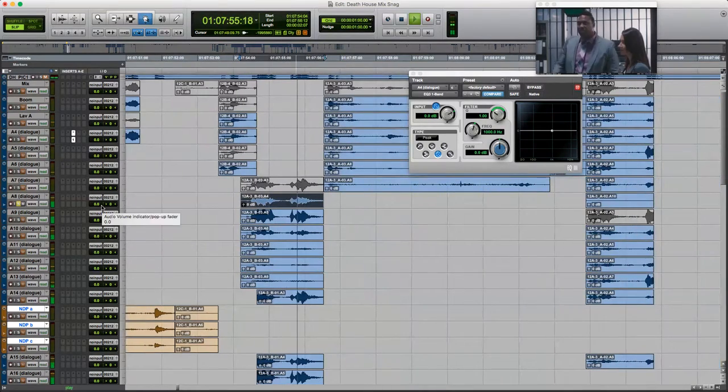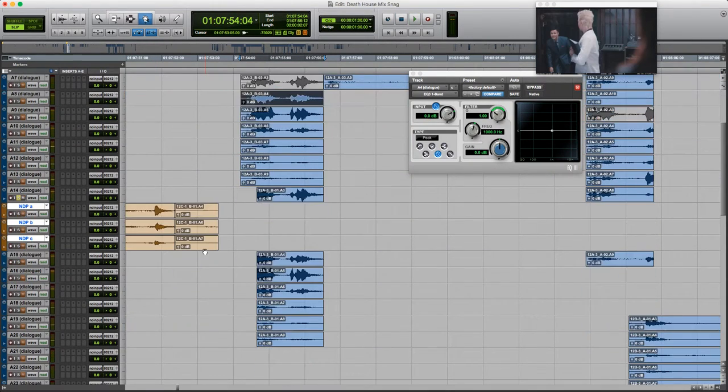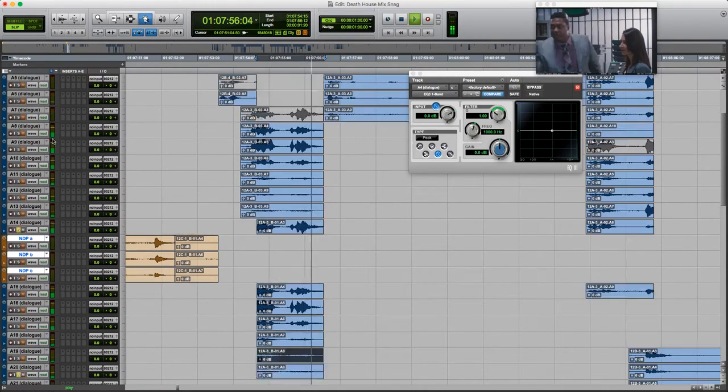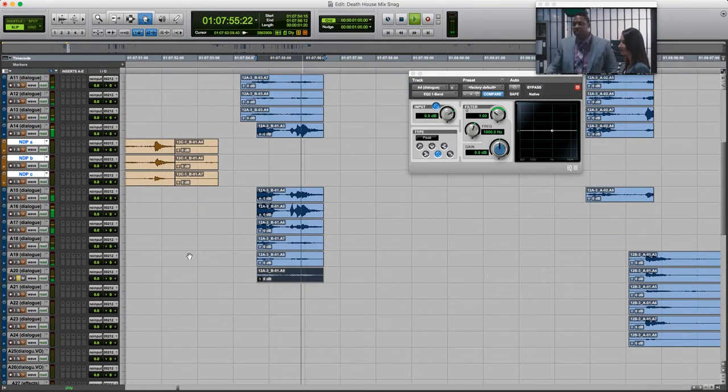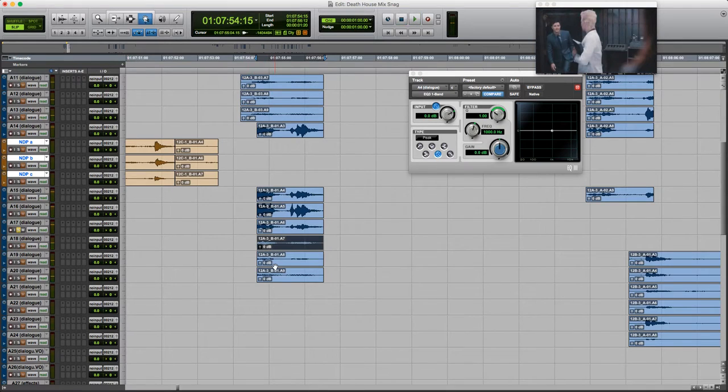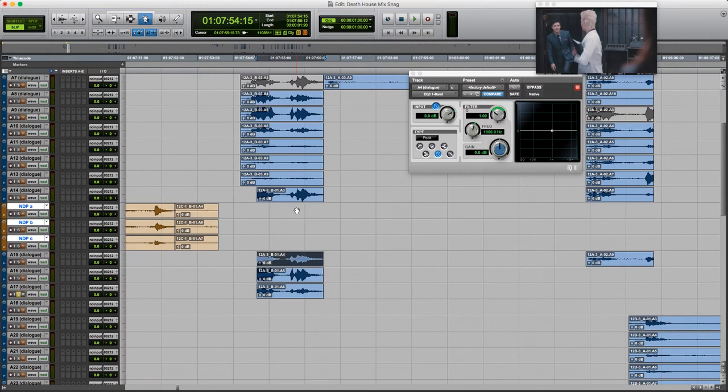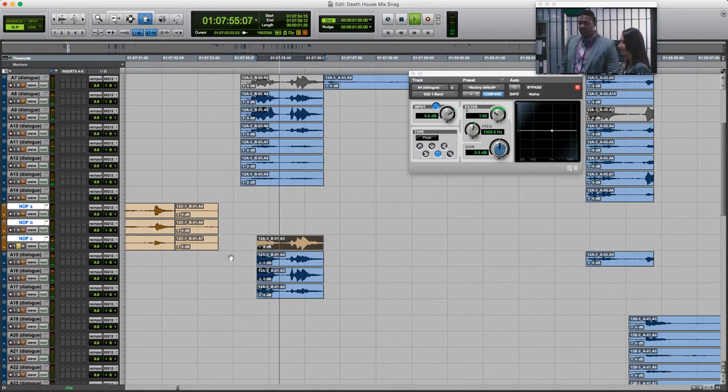Another guy's. What's this down here? Delete, unusable. That's probably a mix, and this looks like it's doubled again.